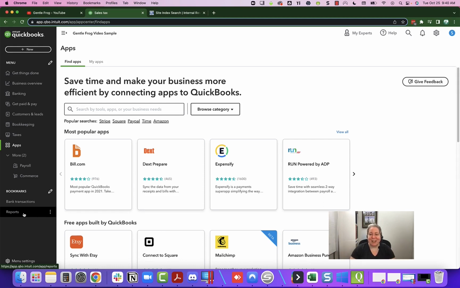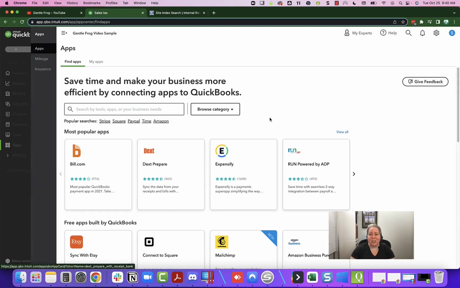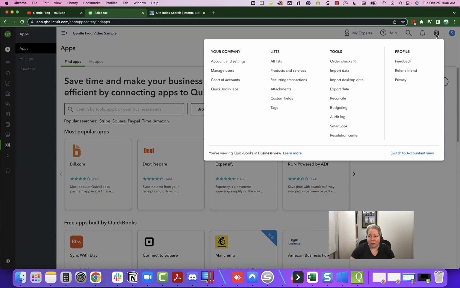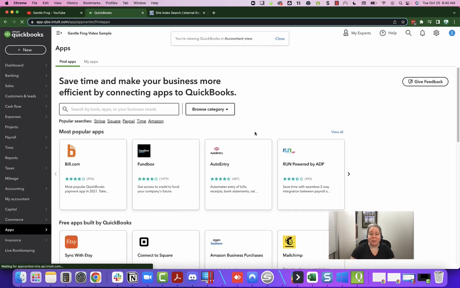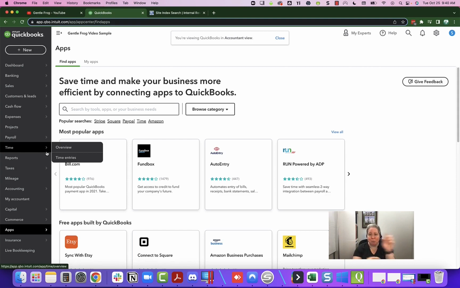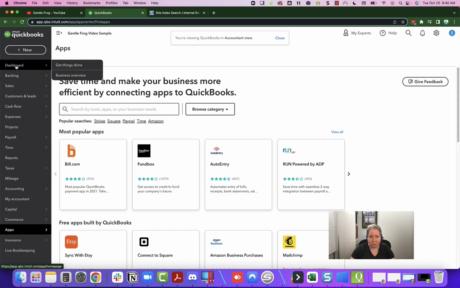To look at the left-hand navigation menu slightly differently than this, you would go to the gear in the upper right-hand corner. Down here at the bottom, it says you're viewing QuickBooks in business view. You would switch it to accountant view. I like accountant view, not necessarily because I'm an accountant or a bookkeeper, but because I feel like there's less moving in and out to find stuff. I feel like this is more intuitive to me.